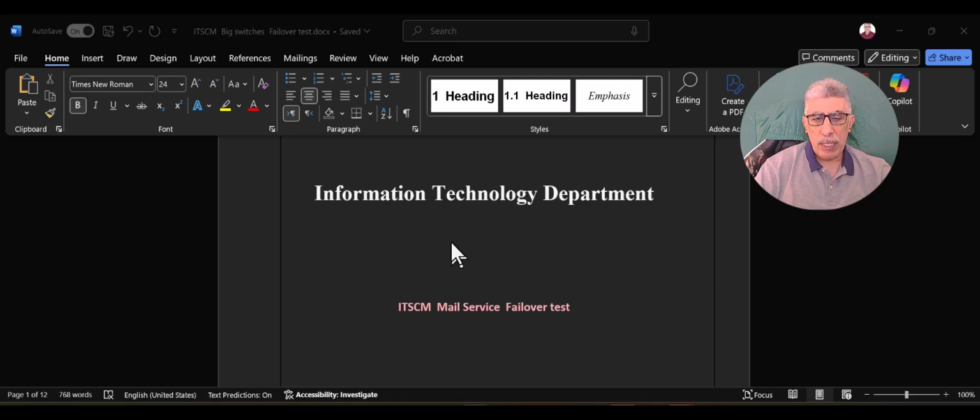So they have to create a document. It's called the restoration plan, or ITSCM. ITSCM stands for IT Service Continuity Management. ITSCM plan for each one of the services. So according to that, if I have 10 services, how many restoration plans should I have? I should have 10 restoration plans.